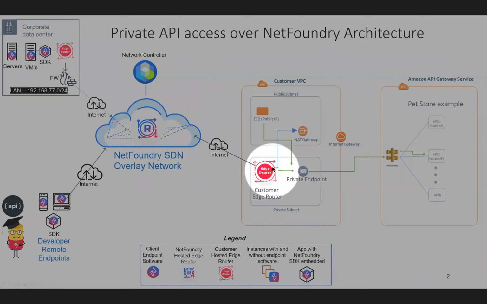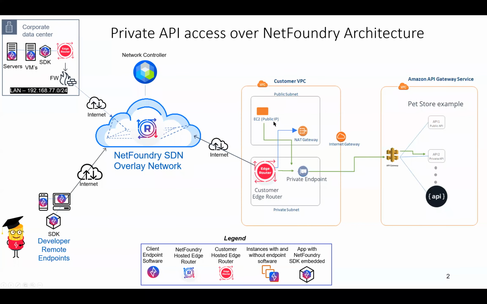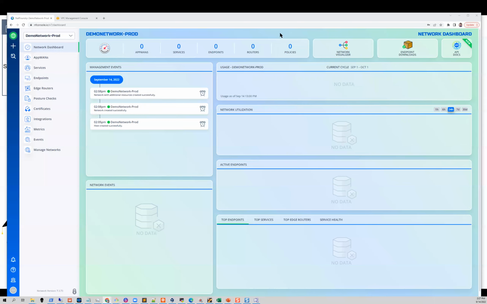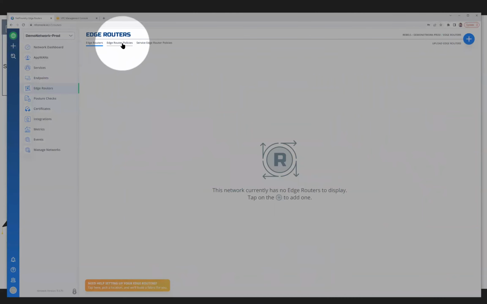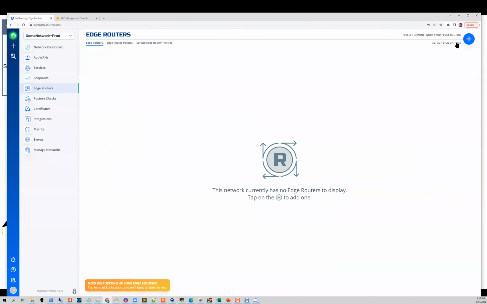We're also going to connect a customer edge router in AWS, and we're going to put an identity on the laptop for Mr. ZigGui here to be able to communicate all the way to the cloud. So let's just go back to our dashboard, and we'll install an edge router. So we'll go to edge routers. Notice it says edge router up here, and then edge router policies.